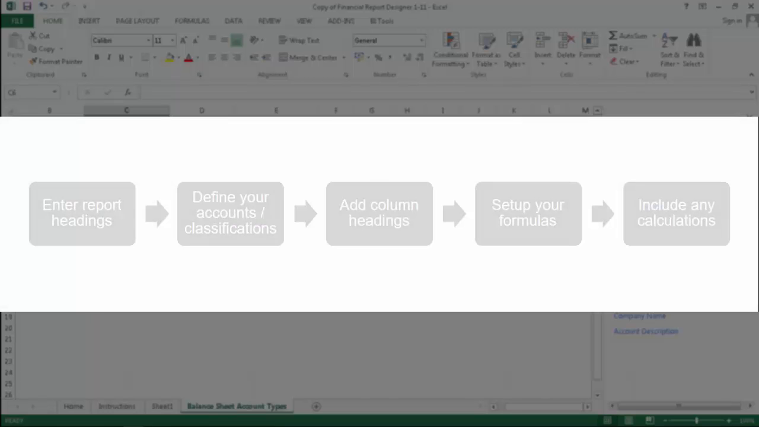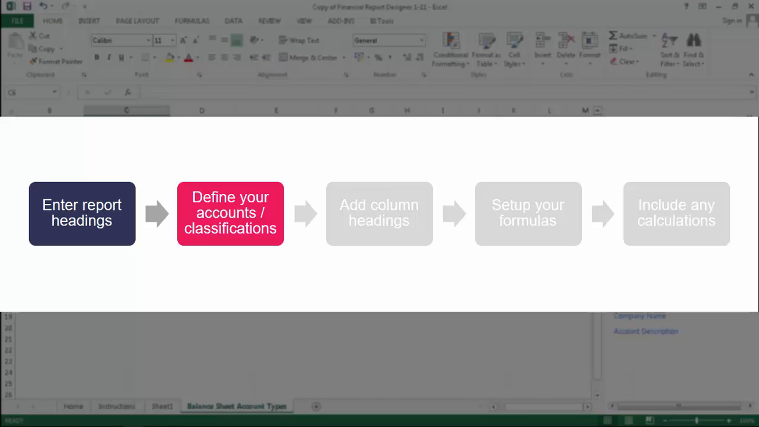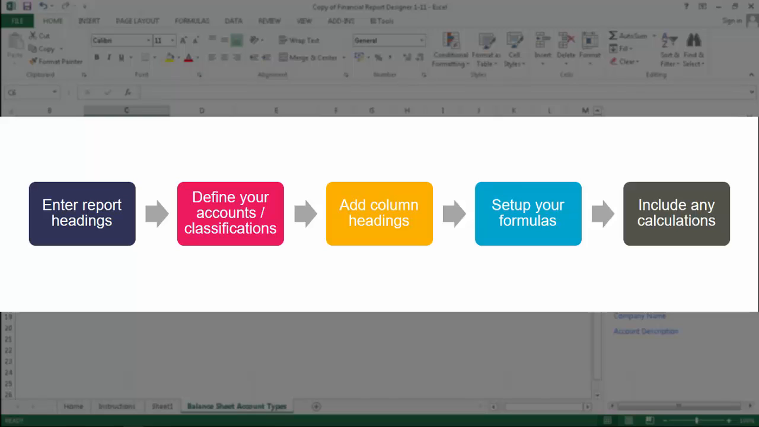When designing a layout using the task pane, a basic process is usually followed. This includes entering report headings, defining the set of accounts or account classifications you want to report on, adding the column labels for the data field you want to include, dragging in the appropriate formulas and wiring them up, and lastly, creating any calculations that are needed. I'm going to stick with these steps, but like with editing the previous layout, you'll see that as I work through them, a number of efficiencies can be gained.